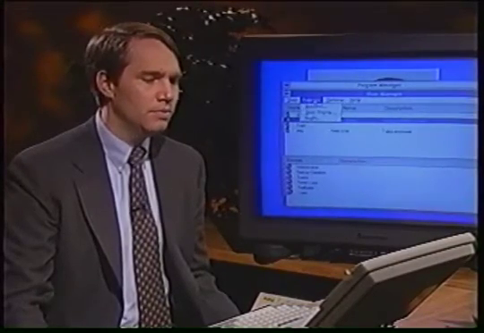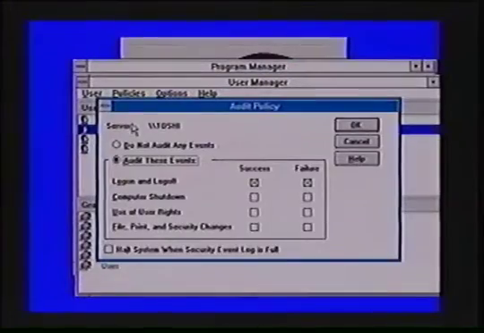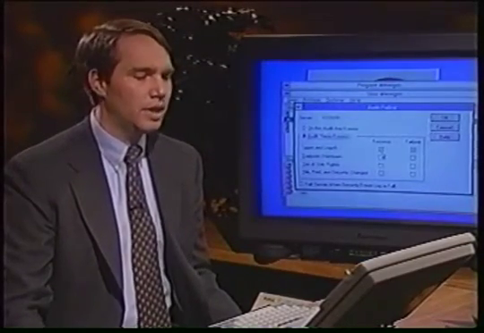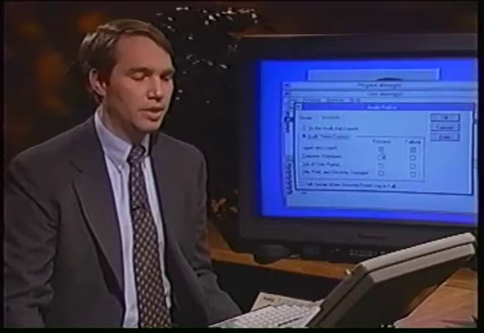And finally, we have auditing, which allows you to audit various things that users are doing, such as logging on and logging off from the system, shutting the system down, making use of the user rights, and changing various file and printer and security setups. I have it right now so that we're actively auditing logging on and logging off.